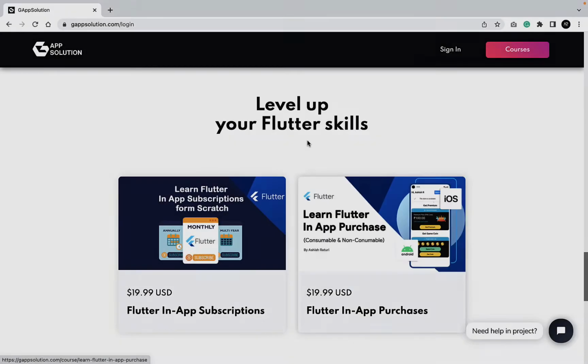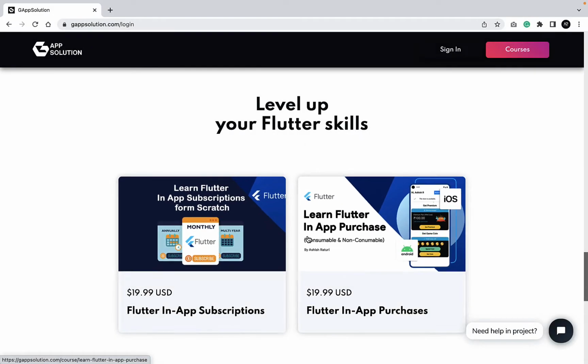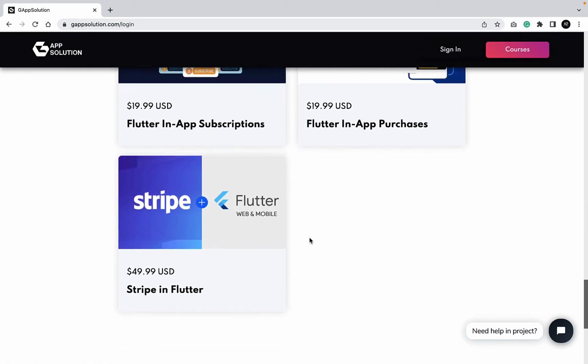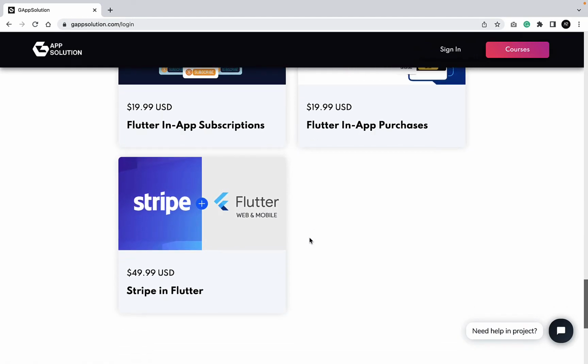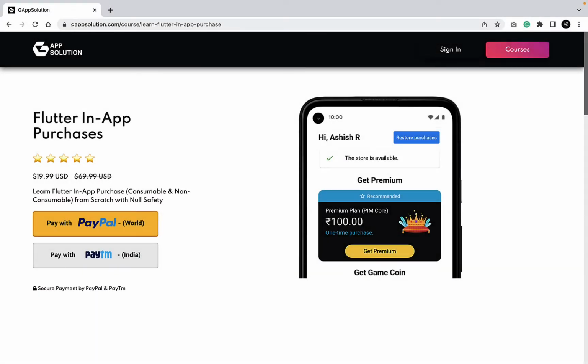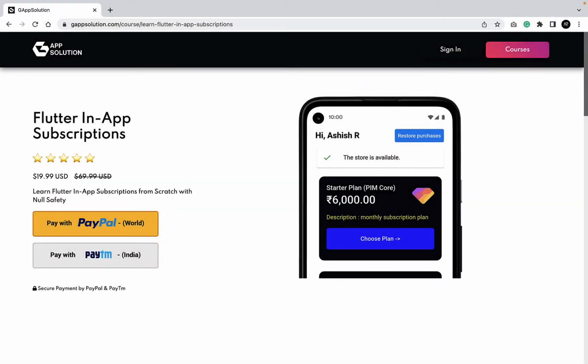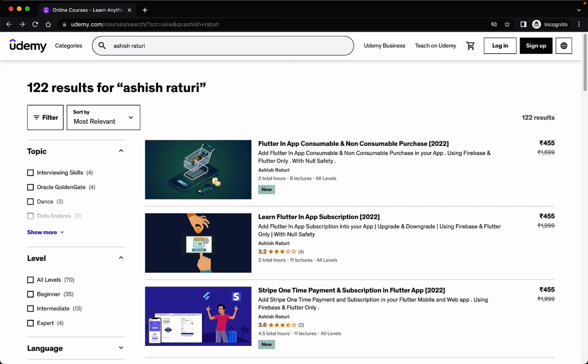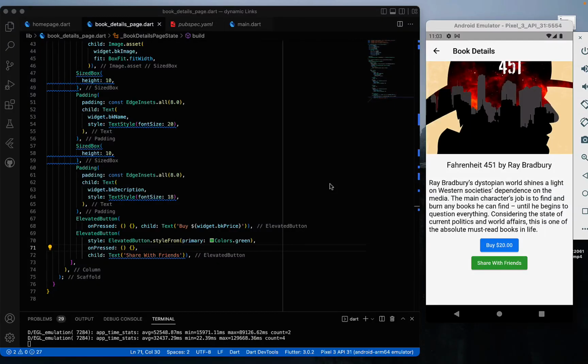So for payment gateway you can add Stripe, PayPal or Flutter in-app purchase. I already created videos on this topic where you can learn all about the payment stuff, and I'm not gonna talk about the payment part in this video. If you don't know how to add payment, you can go to gappsolution.com or you can go to Udemy. I already have videos there. And in this video we will work on the share button.